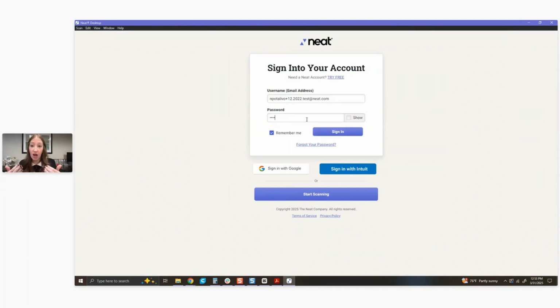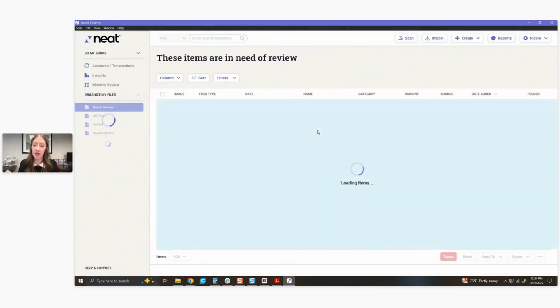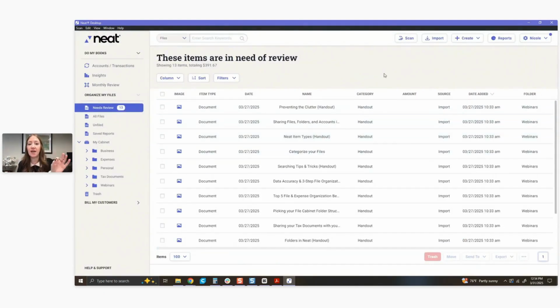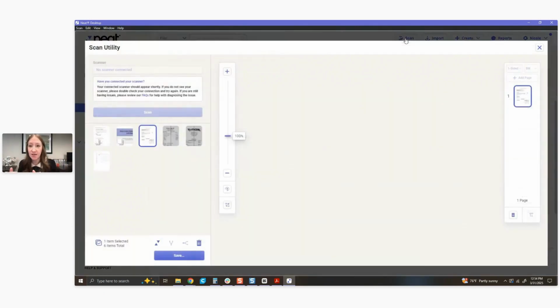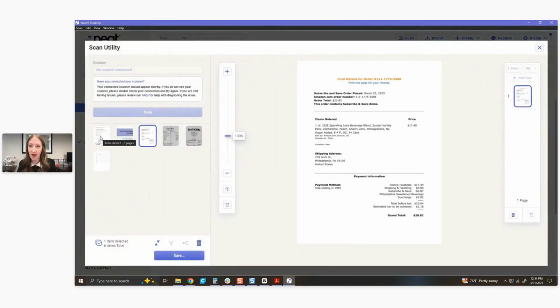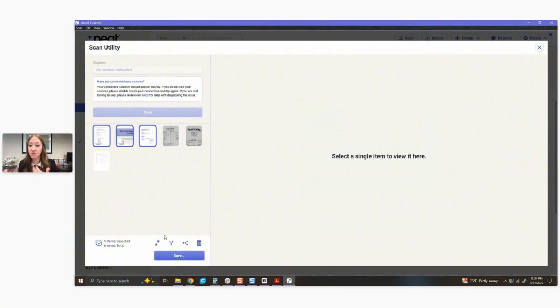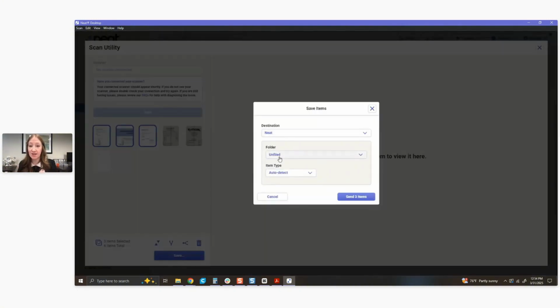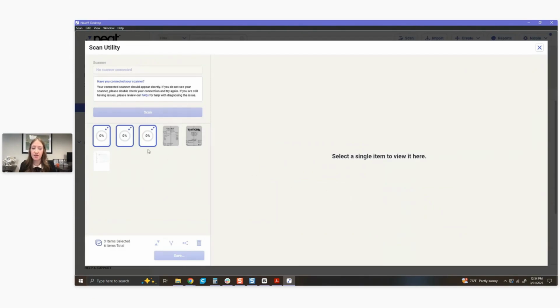Now, if you're not already logged into your Neat account, you'll need to log in real quick. So that's what I'm doing right now. And then I'm clicking the scan button up at the top to access the scan utility and these files that I printed to Neat. I'm selecting all of them. I'm selecting save. I'm choosing a folder to save these files into, and I can even select the type of files that I'm uploading. And then I can click send.